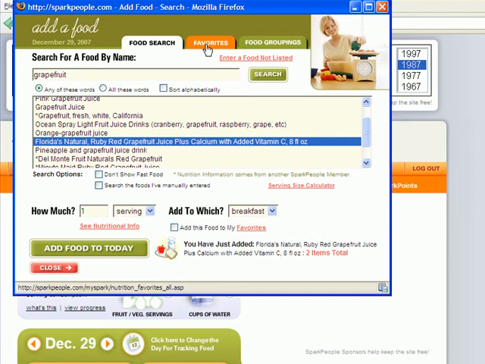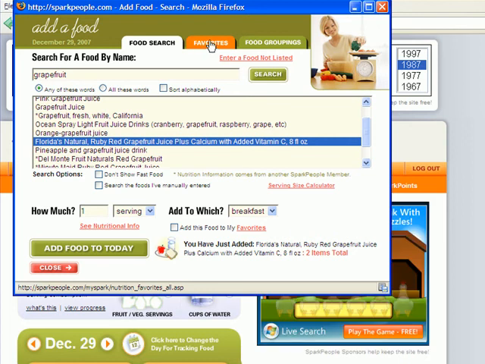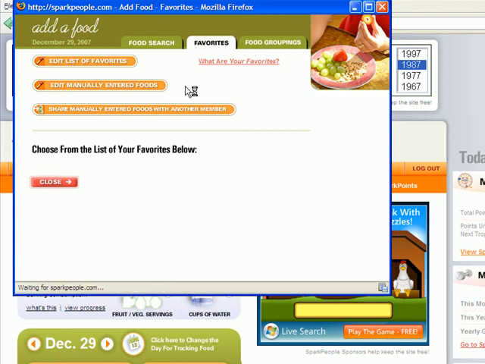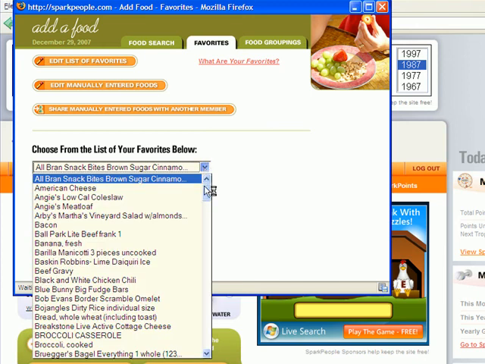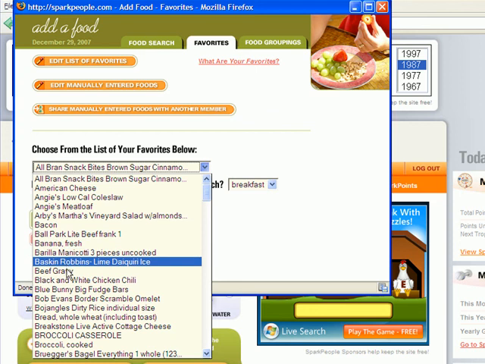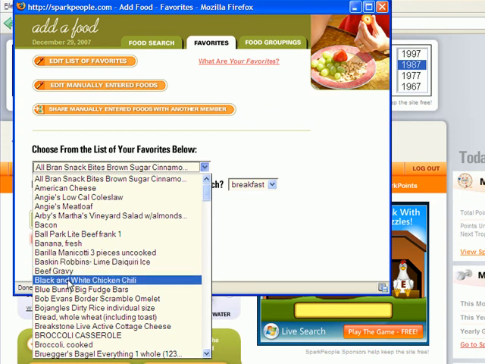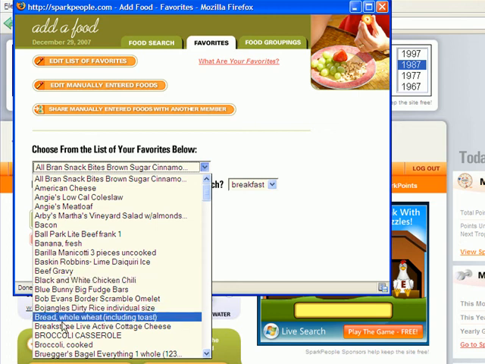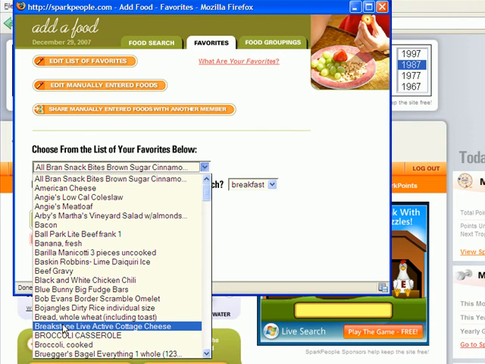Another really cool feature of this is your favorites. Alright, here you will see foods that are my favorites. These are foods that were not in the list at the time. There's some of my Spark recipes like Angie's Meatloaf, black and white chicken chili is one of my recipes. I've added live active cottage cheese, Brugger's bagels, fudge bars.